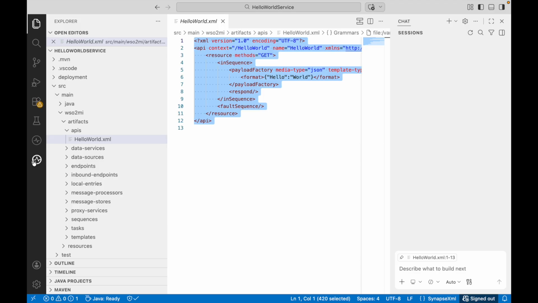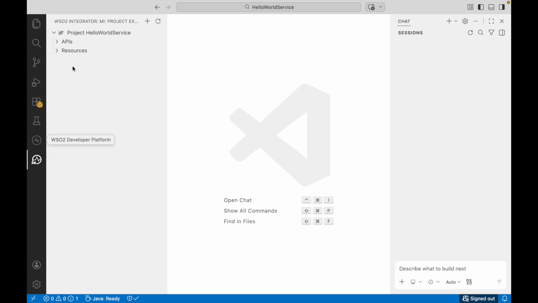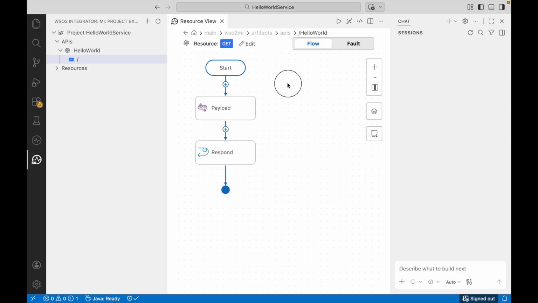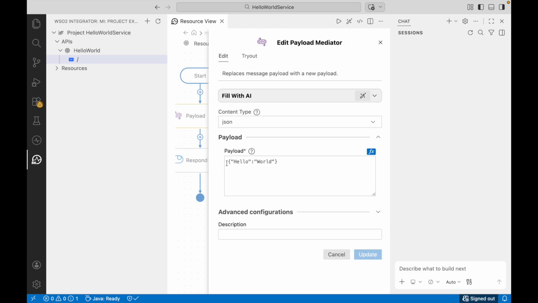Next we go to this particular view, which is a canvas view of this MI project. Whatever resources we create, accordingly the canvas view of the resource opens here. We click on the hello world resource, and it opens the canvas view, which looks like a flow chart. You can see the starting point, then we have a payload factory mediator, then a respond mediator. A plus icon indicates we can add more mediators in between. We're not going to make changes at this point of time. Just click it here. We see this payload has been set via this payload factory mediator.